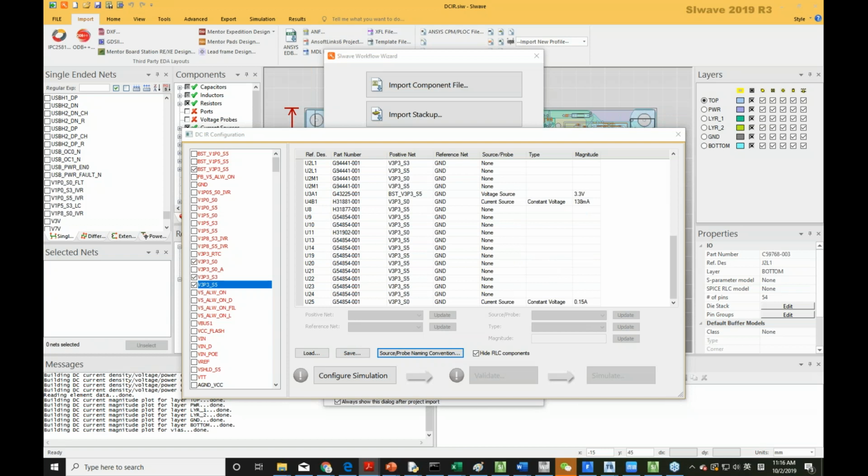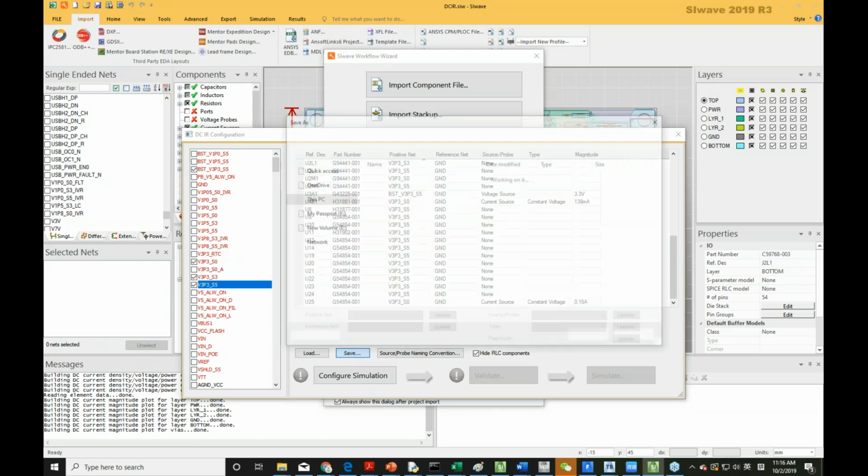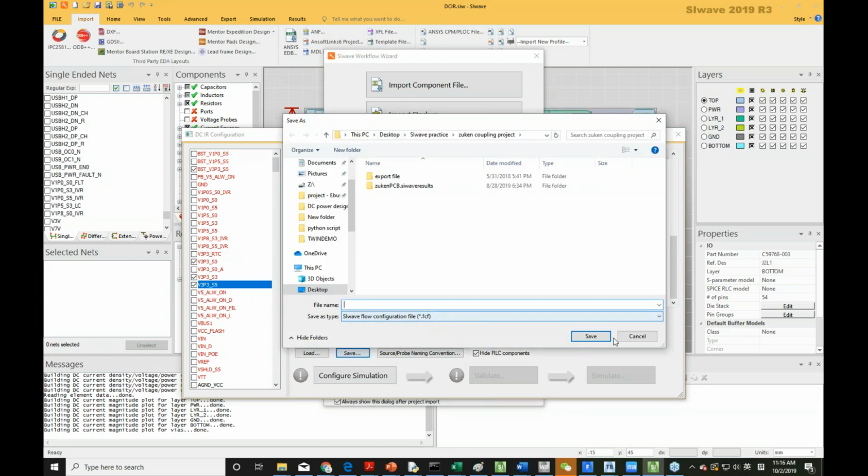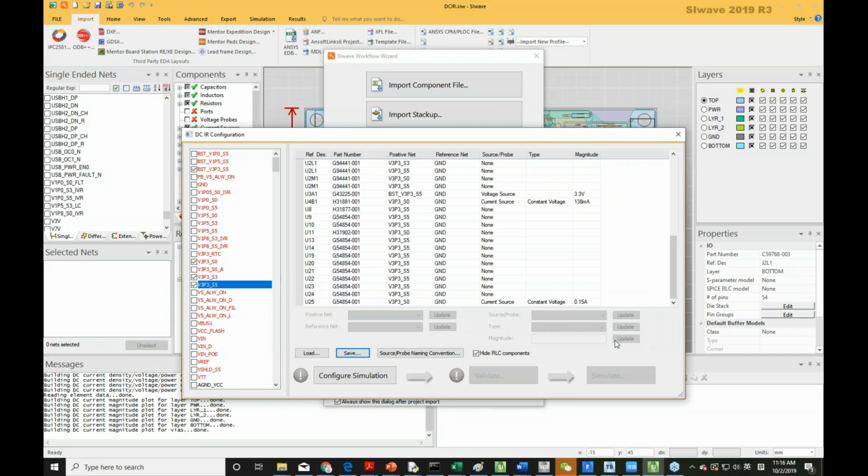This is an example project, so we don't need to make a lot of modifications on that. Then you could also check the save button to save a flow configuration file. That will give you a .fcf file that you can use repeatedly for the same board or same analysis. Check and uncheck the hide RLC command to see passive devices. So you can see the passive devices that are connected to these sources.